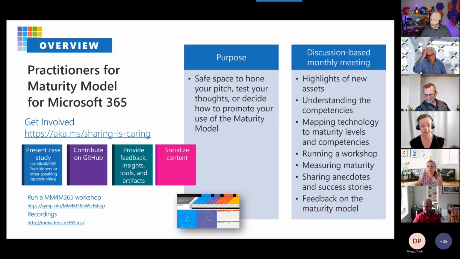With that, are there any questions? Again, this is meant to be collaborative. So are there any questions that anybody has about the recognition program or about the Sharing is Caring program?